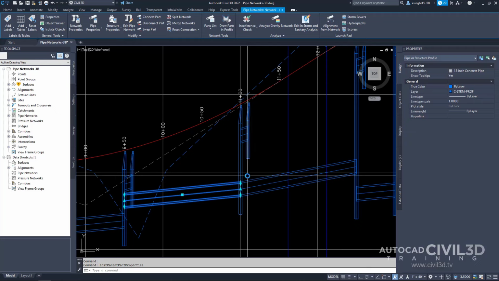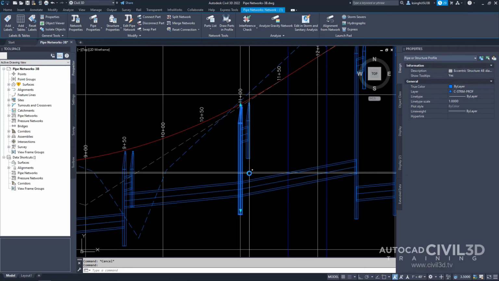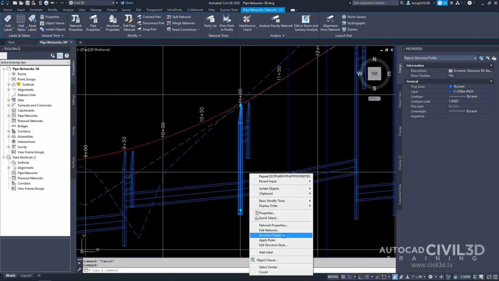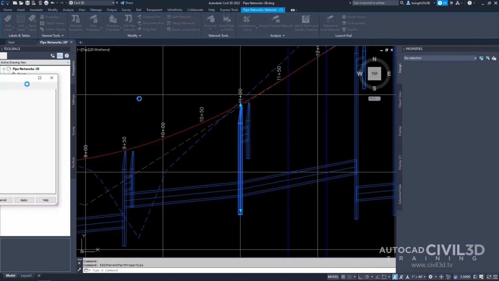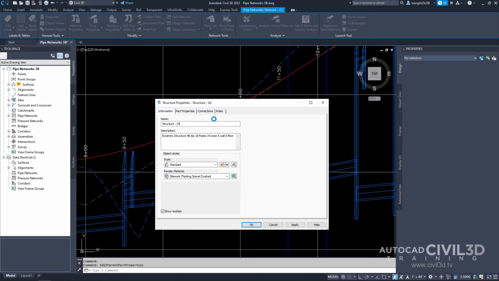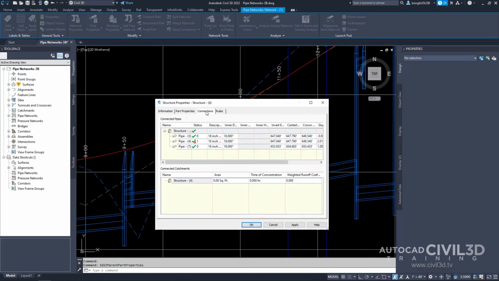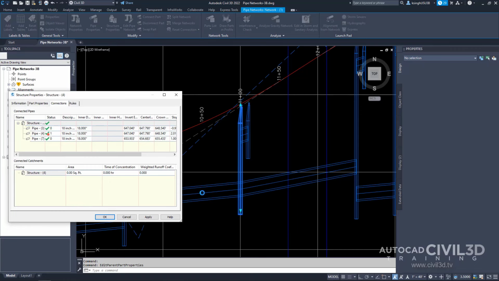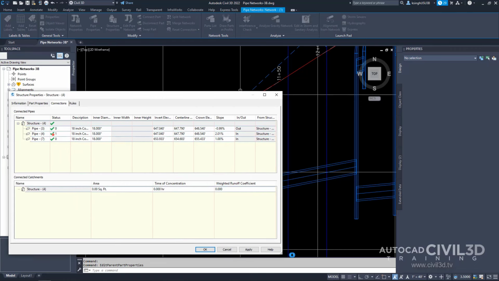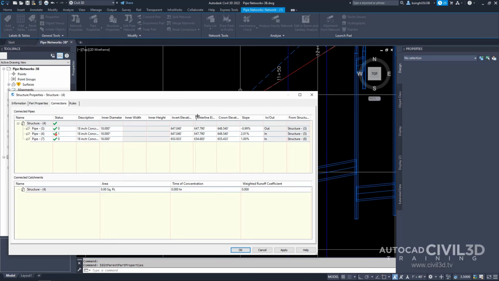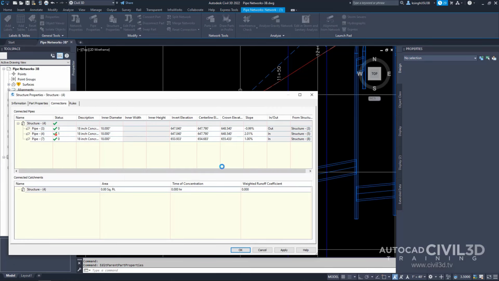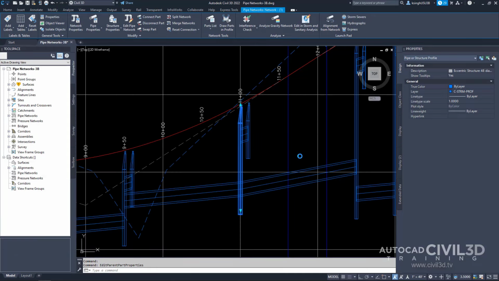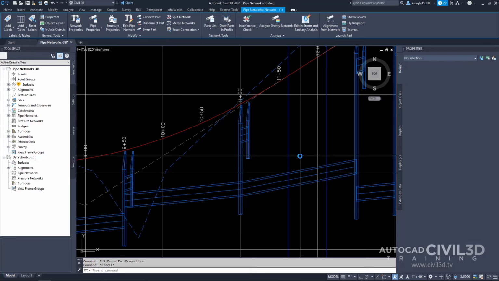We can check this by selecting the structure, right-clicking, and going to Structure Properties. And then we can click on Connections. You can see all the pipe connections that are listed within this structure. And you can see pipe 3 and pipe 4 have the same invert elevation. Then click OK. Press Escape to deselect the pipe.